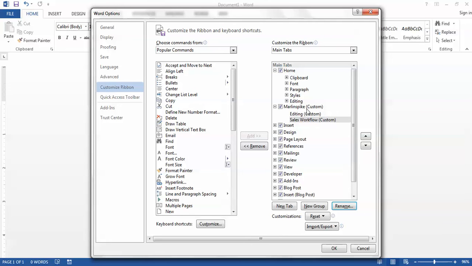Okay, so now I have my Marlinspike tab with my editing and my sales workflows below there. So I've clicked on the editing group first, and I'll add a handful of editing related commands.